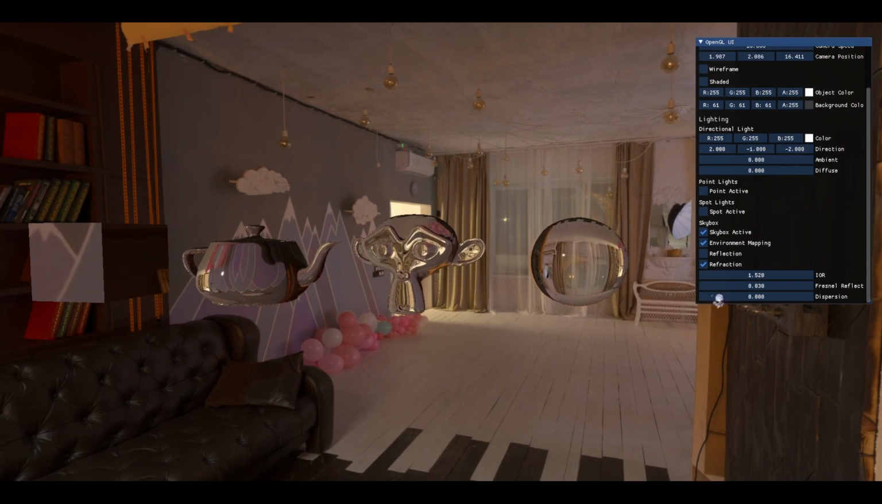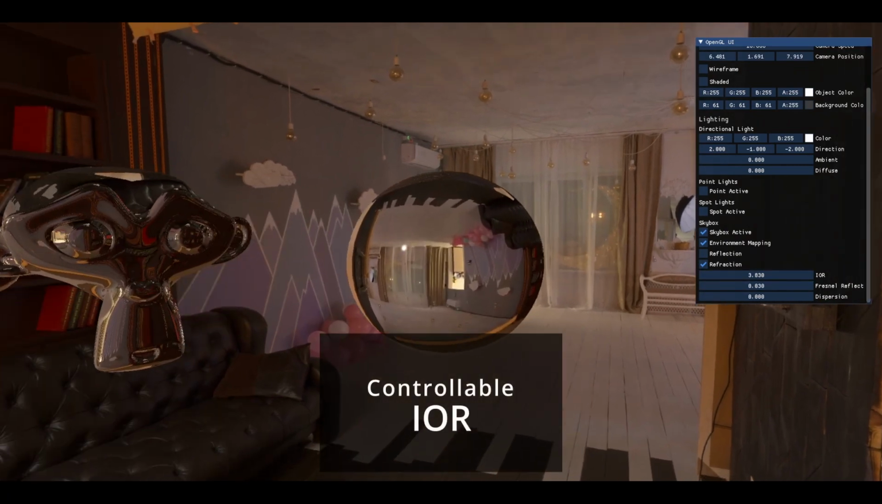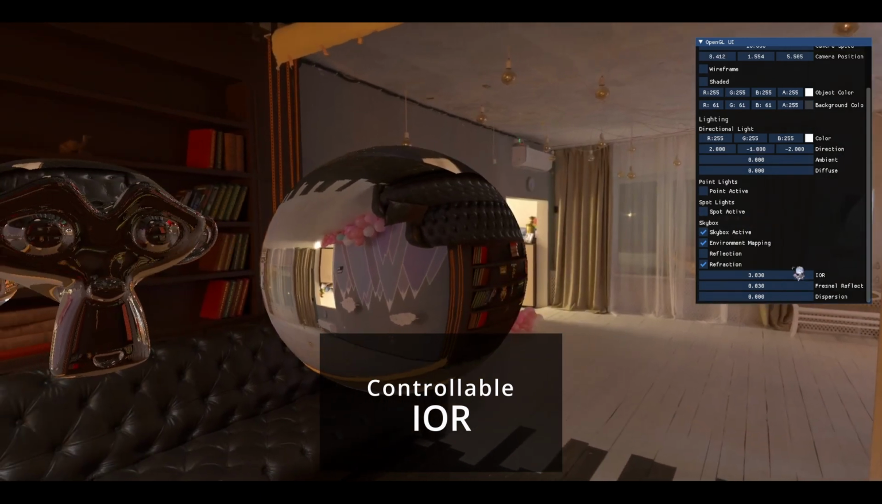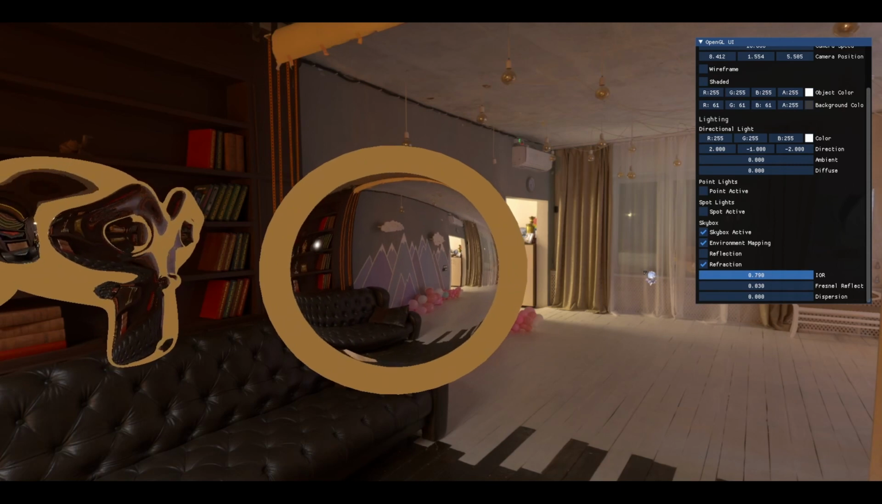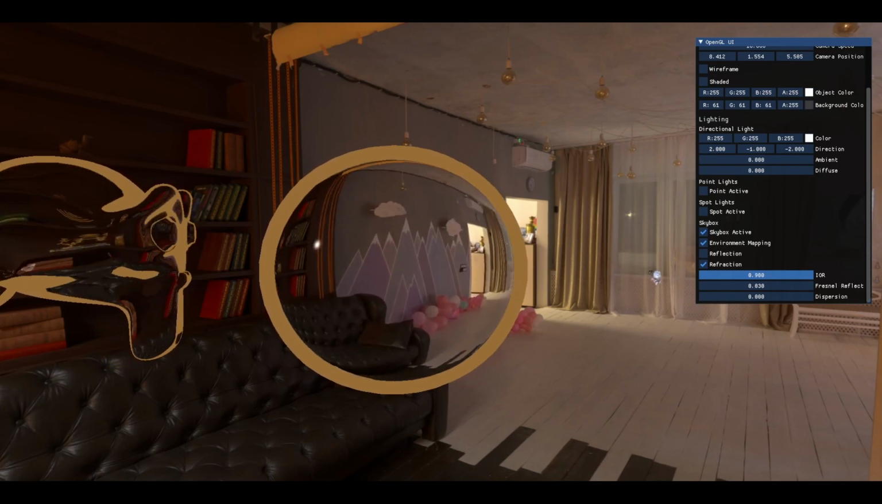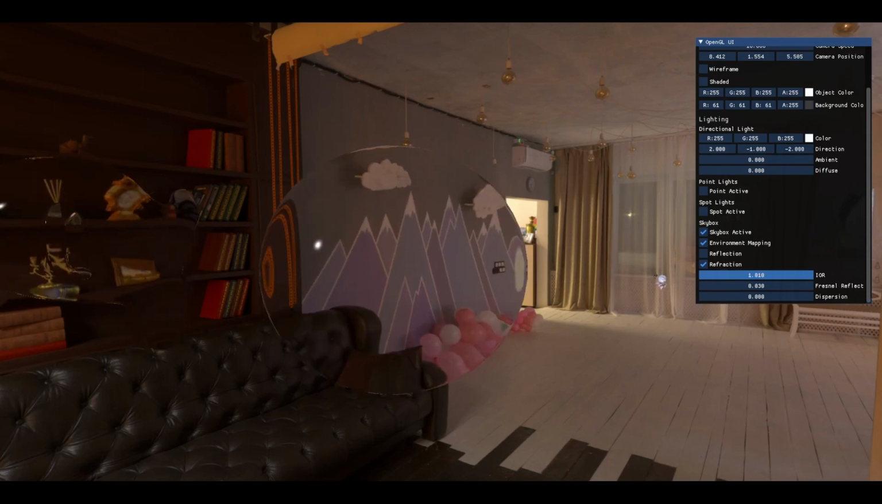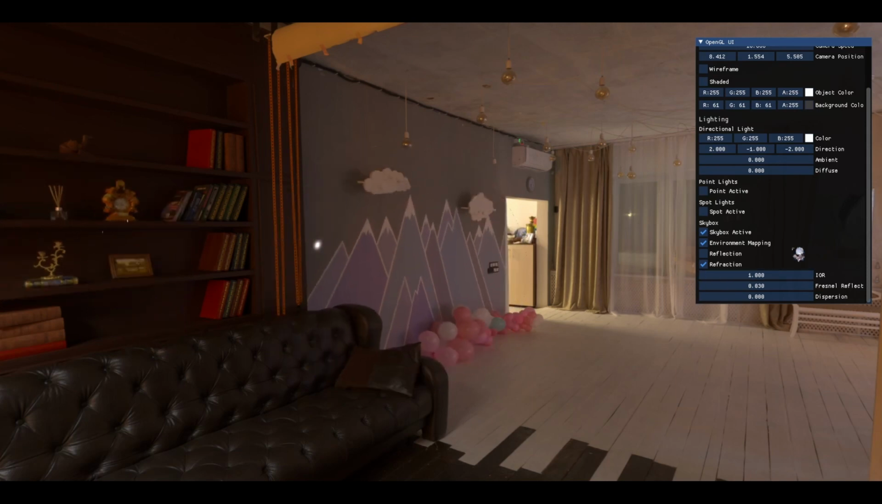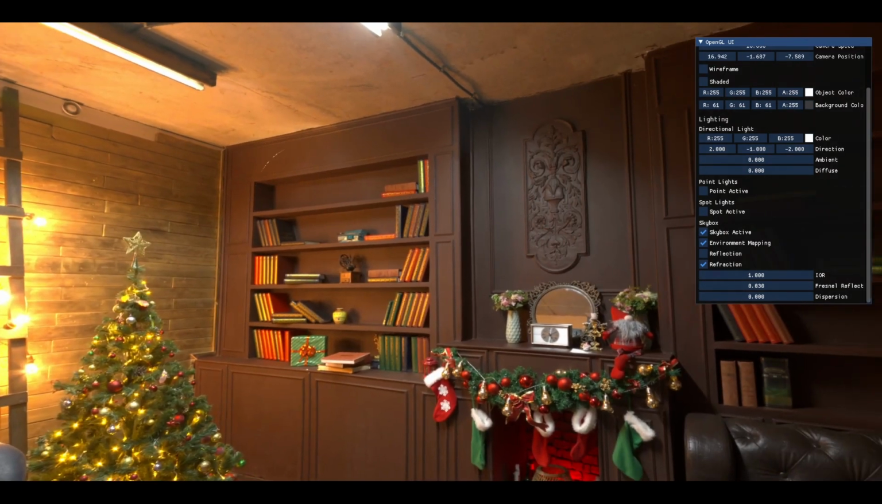So I can change the index of refraction. If I increase it, you can see that it's becoming more clear. If I reduce it, it inverts the thing and then it starts going inwards. And at one point, especially at value 1, they become a perfect mirror. So you can see that all of them have become perfect mirrors. I mean, not mirrors, but perfect pass-through objects.